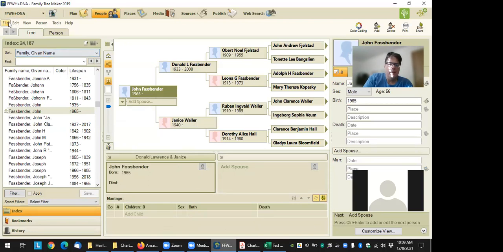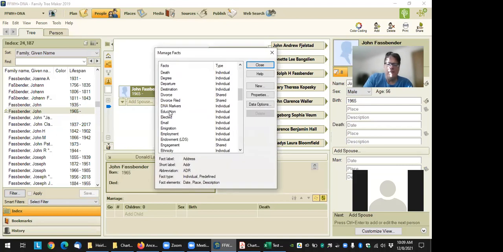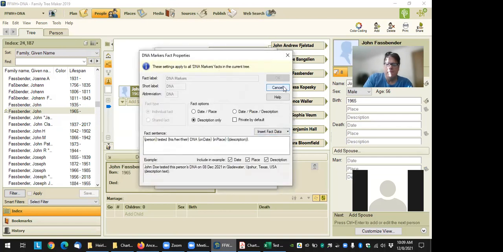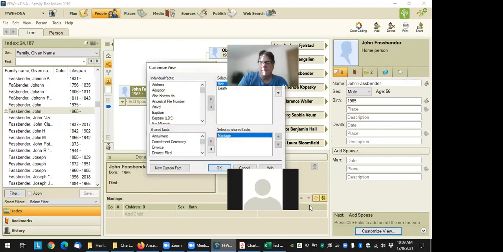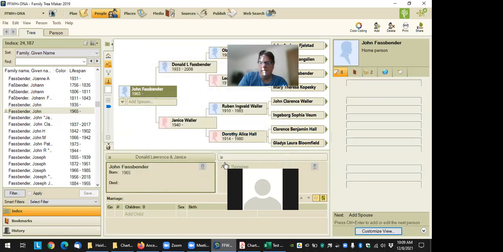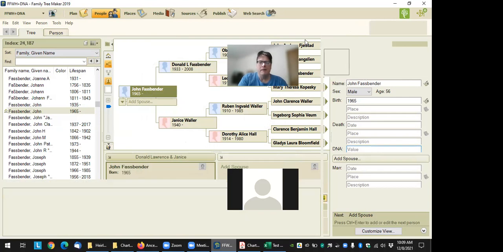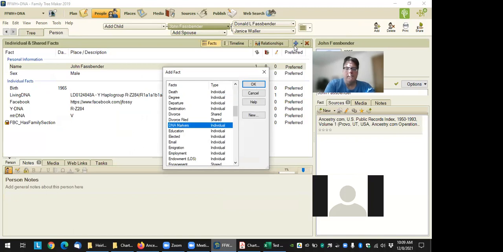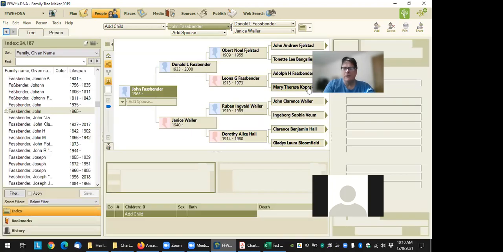Family Tree Maker, Ancestry, they have a built-in fact called DNA markers. So just to make it easy, down here, I'm going to customize my view, and I'm going to add the DNA markers fact. So it just makes it easy to add. I could go here to my person tab, click on DNA, and then enter it. But it's just quicker to have it here.